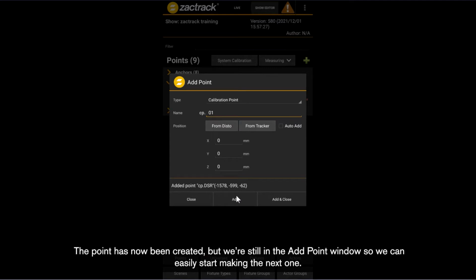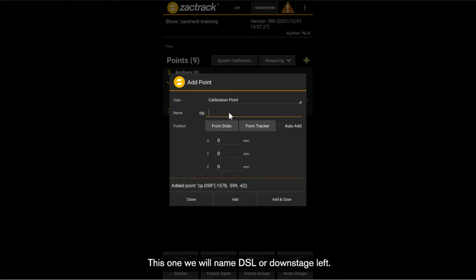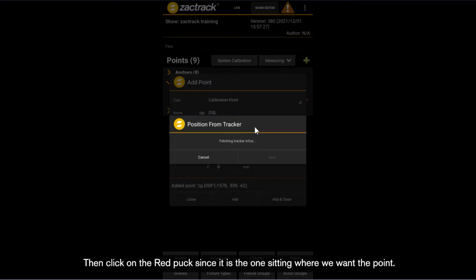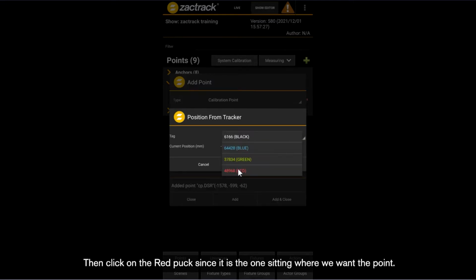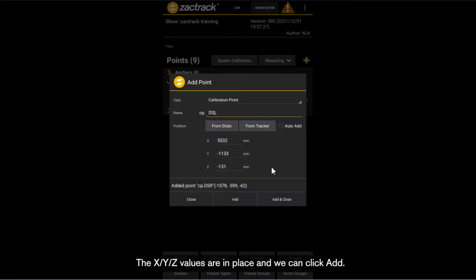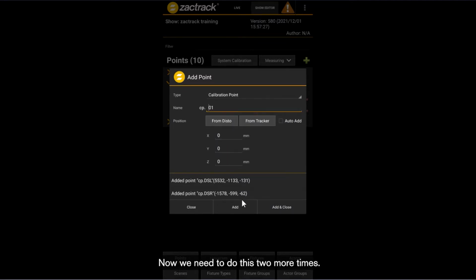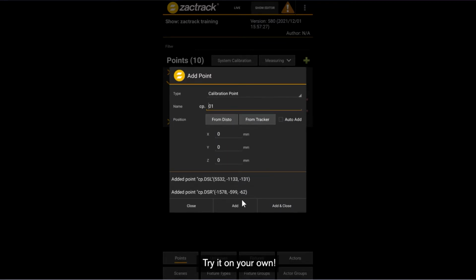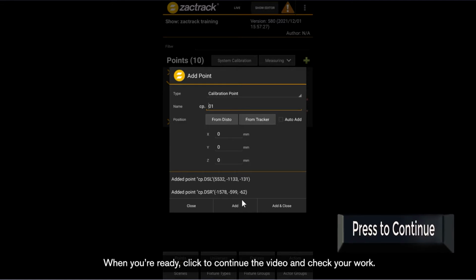The point has now been created, but we're still in the Add Point window, so we can easily start making the next one. This one we will name DSL, or downstage left. Click From Tracker, then click on the red puck, since it is the one sitting where we want the point. The XYZ values are in place and we can click Add. Now we need to do this 2 more times. Try it on your own. When you're ready, click to continue the video and check your work.